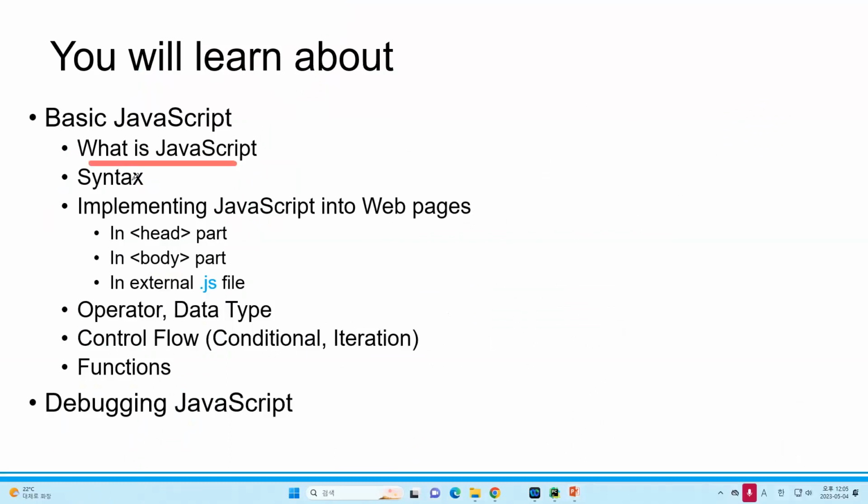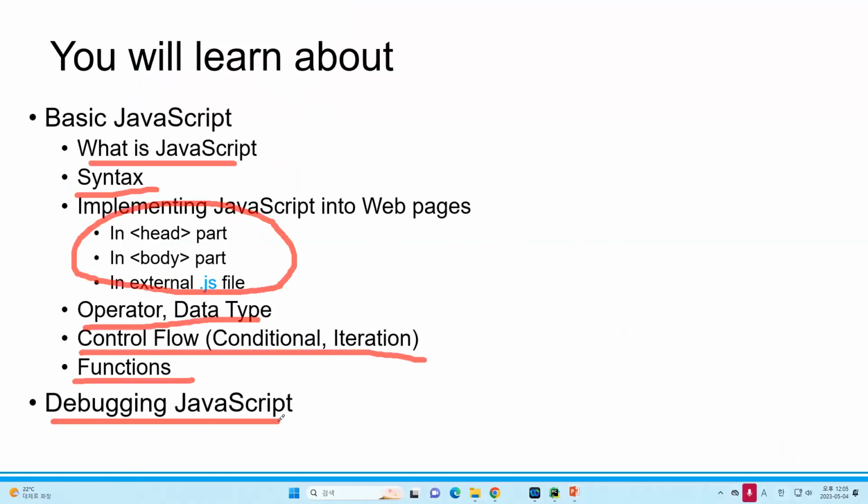So what is JavaScript, and then the syntax, and then we are going to implement JavaScript into a web page. And of course, when you deal with programming, you need to know what is the data type, what is the operator, and then about the conditional iteration, and how we can create functions, and how we debug. So it's also another key issue in JavaScript.